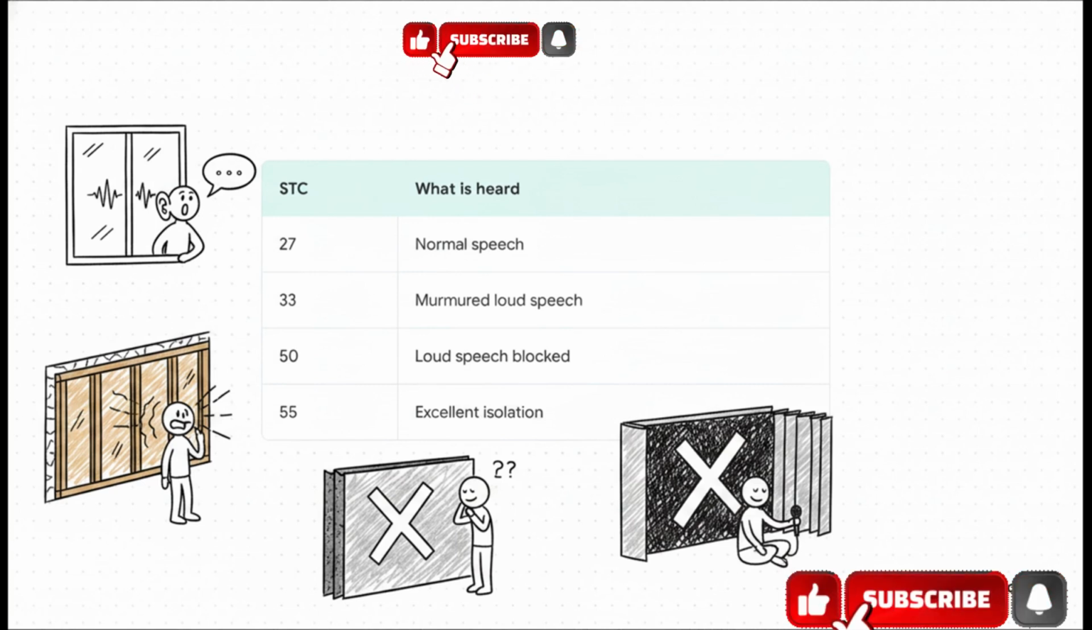At an STC of 27, you can easily hear normal conversations right through the wall. A standard house partition gets you an STC of about 33, so loud speech is heard as a murmur, but you can't quite make out the words. But if you want true privacy, say for a bedroom where someone is trying to sleep while the TV is absolutely blaring next door, you need an STC of 50, where loud speech is completely blocked. And an STC of 55 gives you genuinely excellent soundproofing.